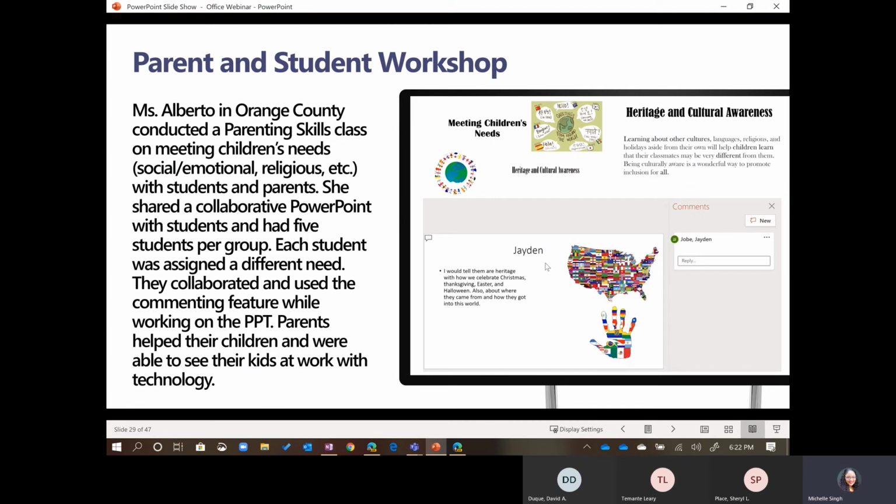Jaden was assigned a different need, and they collaborated, and they also used the commenting feature. So that's what I like. They can provide comments on each slide, whether it's the teacher or the students. They can ask questions, they can give suggestions, and the parents obviously helped their children and were able to see their kids at work. So this is a great example of using PowerPoint for collaboration. Students were definitely collaborating. They were definitely communicating by using the commenting feature. And they were using critical thinking. They had to discuss with parents, and they had to come up with these ideas and creativity because they had to select, they had to design their slides.